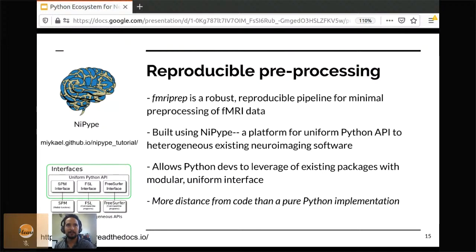So we have a way to get the data. Now we need pre-processed data. This is where fMRIPrep comes in. fMRIPrep is a robust, reproducible pipeline for minimal pre-processing of fMRI data, and it's built using Nipype. Like I said, Nipype is a platform for providing a uniform Python API to heterogeneous existing neuroimaging software. So that's really the key contribution of Nipype.